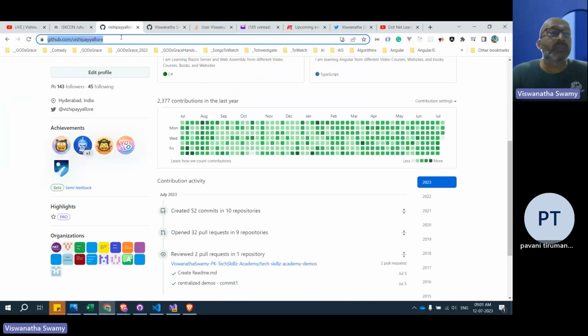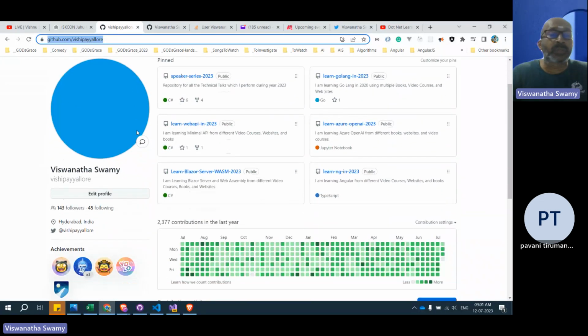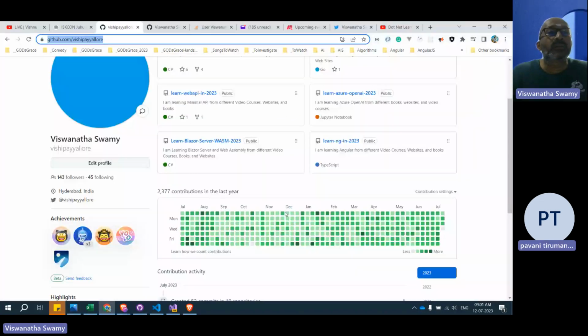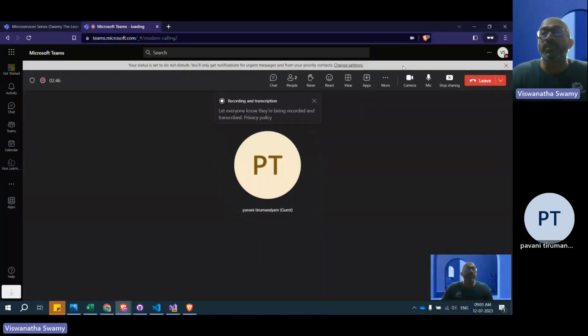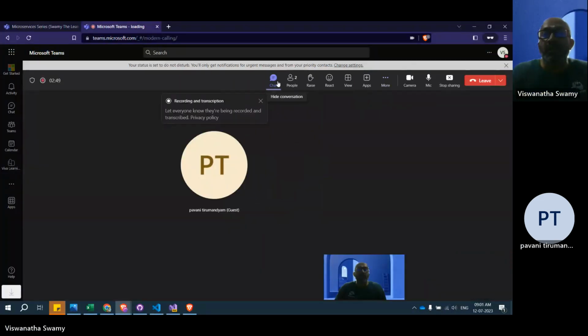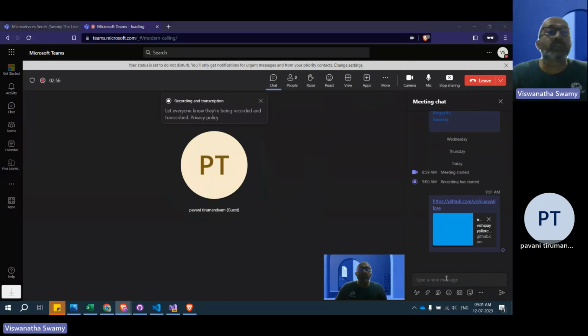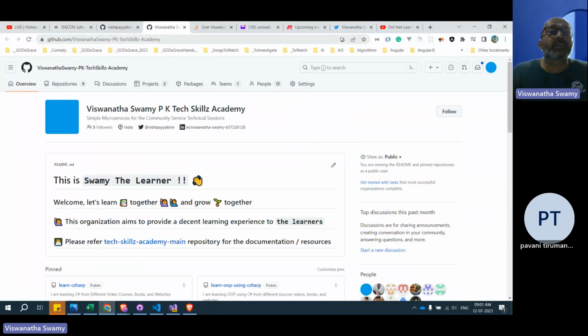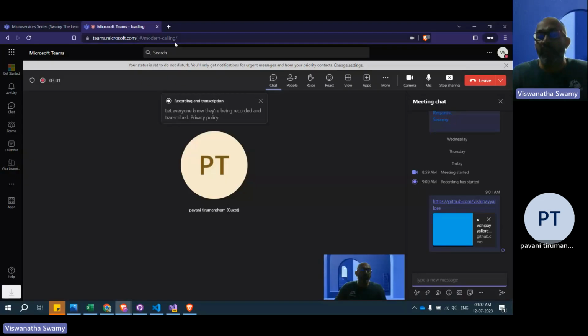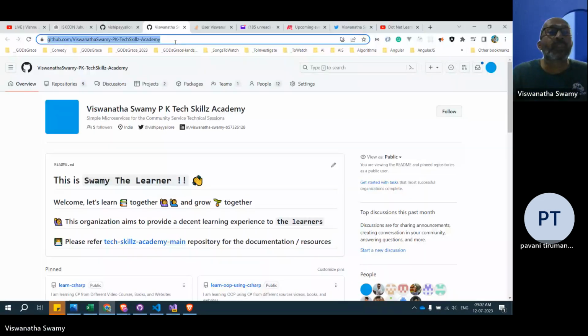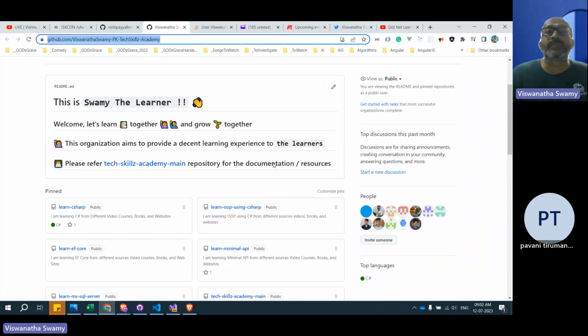Before that, first let me give my GitHub URL. You can call me Swami, so that others who will come will be benefited, either they're watching the recording or so. This is the organization where we will have everything. So this organization, Vishwanath Swami PK Tech Skills Academy, is the organization which we will be using for this entire series.